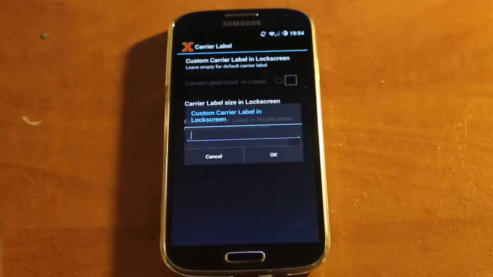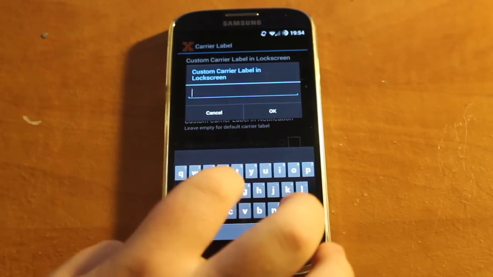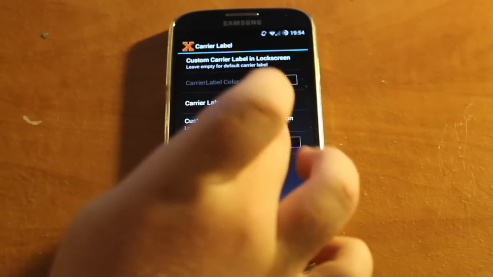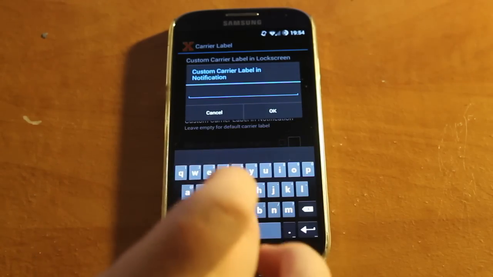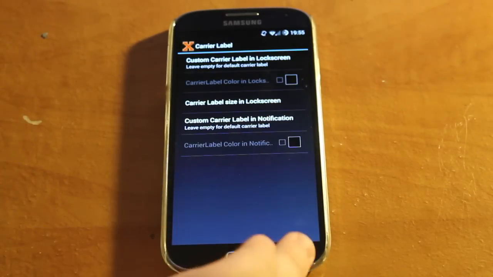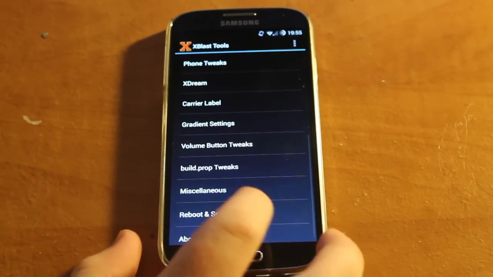You change the carrier label in the lock screen. Let's just change it to SD for now. It's just a test. And Carrier Label in Notification is SD as well. So that, and then after that, you'll have to go down to Reboot.